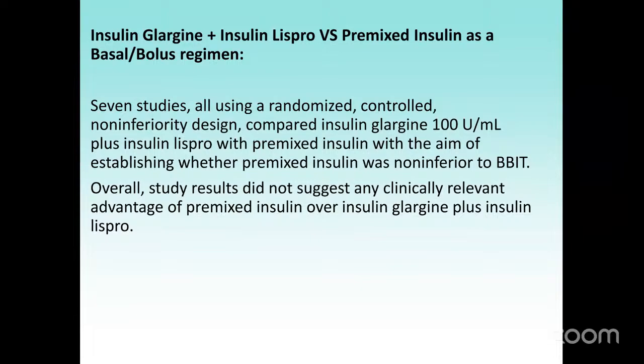Insulin glargine plus insulin lispro versus premix insulin as a basal bolus regimen. There are 7 studies, all using a randomized controlled non-inferiority design, that compared this combination of insulin glargine 100 unit per ml plus insulin lispro with premix insulin, with the aim of establishing whether premix insulin was non-inferior to basal bolus insulin therapy. Overall, these study results did not suggest any clinically relevant advantage of using premix insulin over insulin glargine plus lispro.